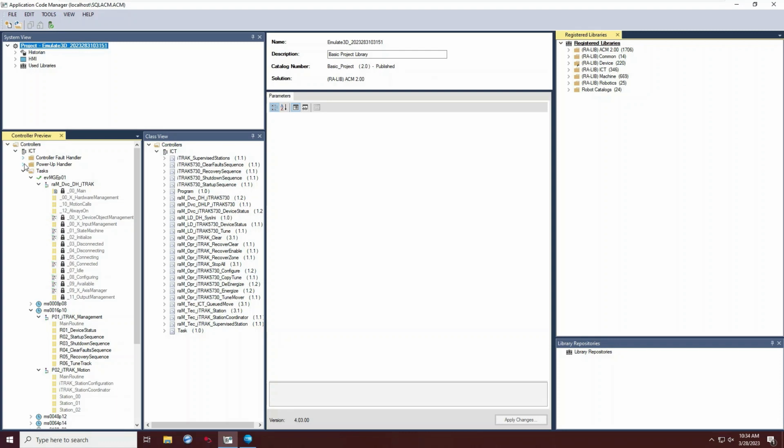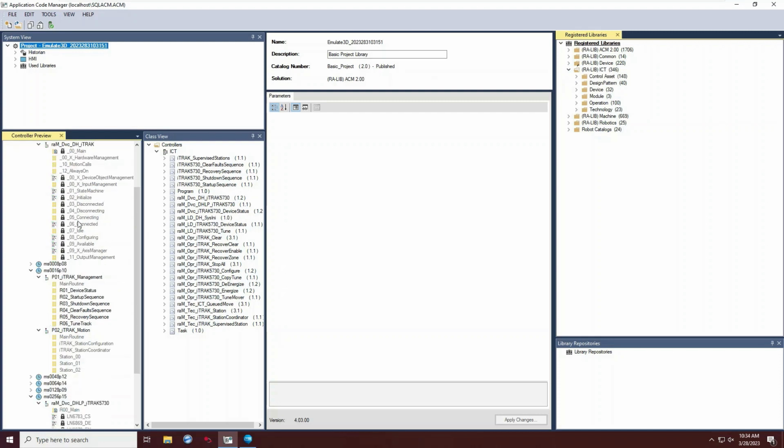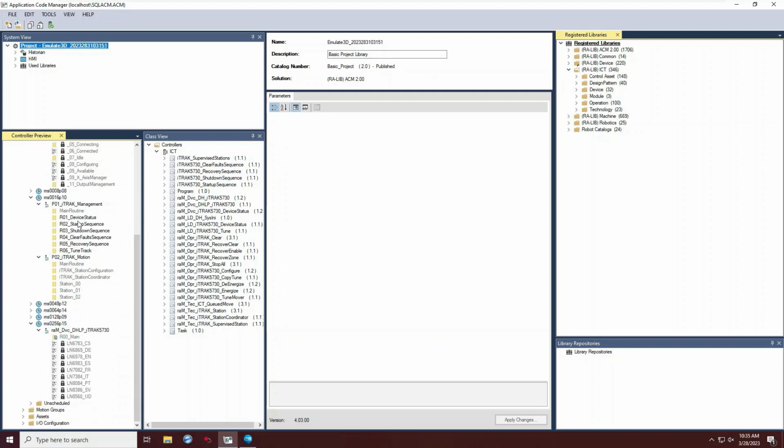All of this information would have to be added in by hand using the ICT libraries and Application Code Manager in order to create this iTrack. So you can see very quickly here that with just a simple push of a button, I was able to shortcut several hours worth of work and the potential of fat finger errors. So this actually does save a lot of time and engineering costs.